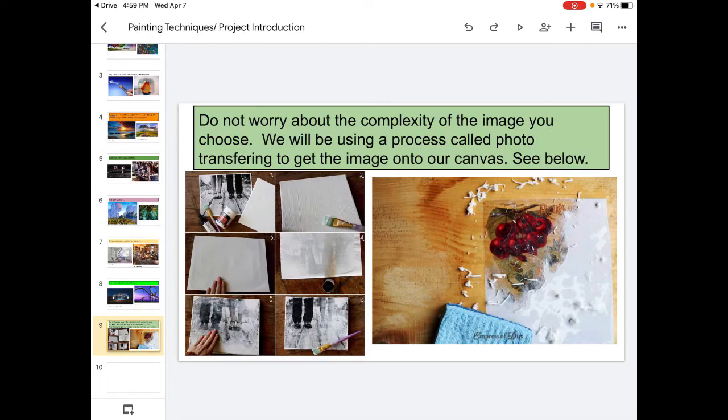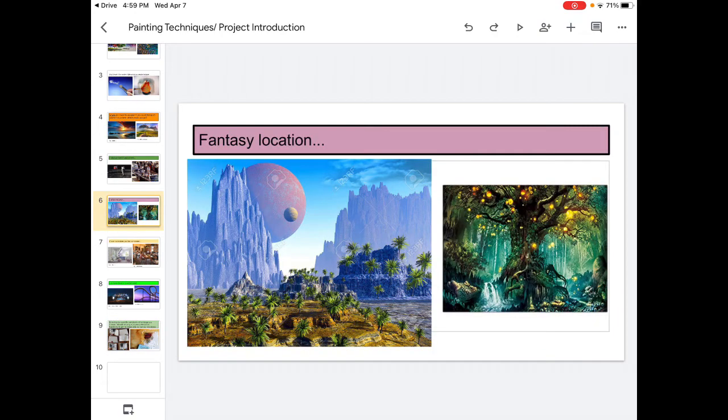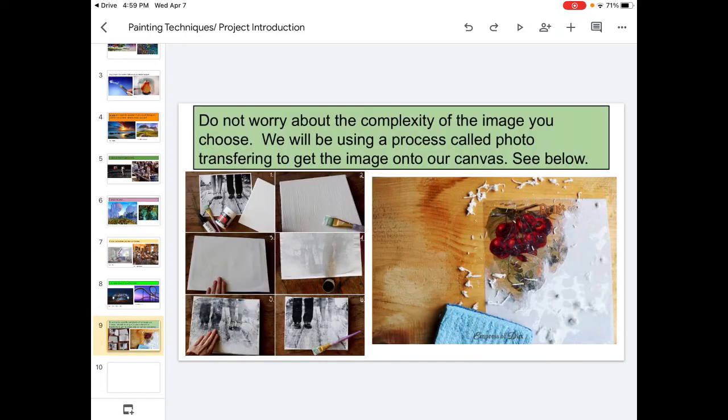One thing I don't want you to worry about is the complexity of the image you choose. So you might be looking at something like this fantasy location and thinking, there's no way I can paint that. That's just crazy talk, Ms. Bitzer. I don't want you to think that way, because we're going to be using a process called photo transferring to actually get the image that you choose onto your canvas by directly transferring the ink from the printer to the canvas itself. So you're not actually going to be drawing the image that you choose onto your canvas.